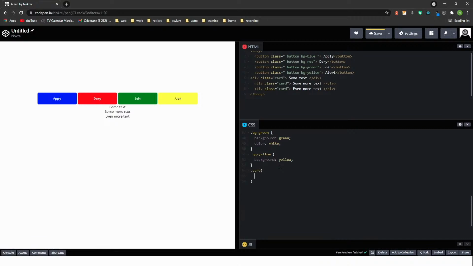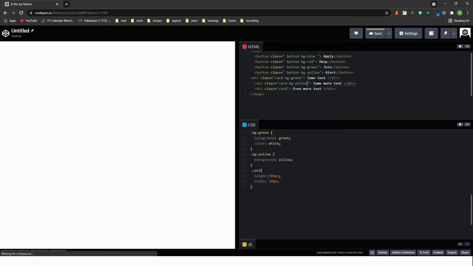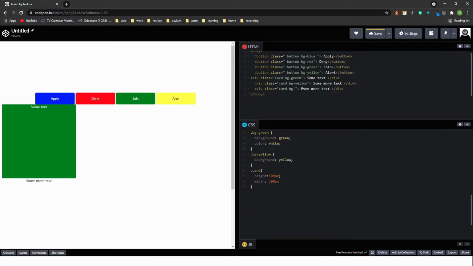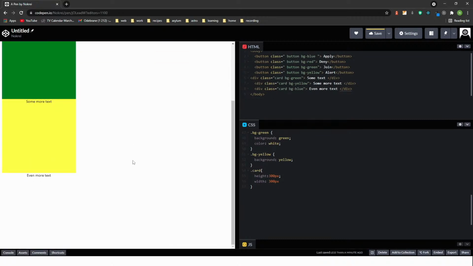We're gonna assign styles to the class. Let's give it a height of 300 pixels and a width of 300 pixels as well. And let's give them colors, or assign the skin classes we created earlier. That's gonna give them the colors we want. So let's say we want the first one to be green. So we're gonna go with background green. We're gonna go with background yellow for the second one, and with background blue for the last one.